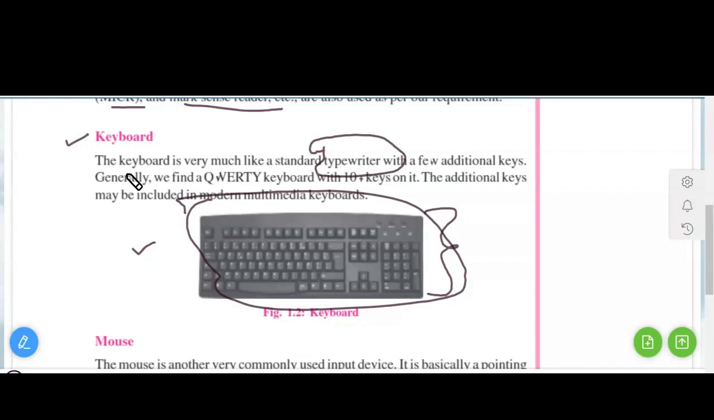You can see here, QWERTY is the first row of this keyboard. This is the way it is arranged, so we call it a QWERTY keyboard. The first letter is Q, then comes W, then E, R, T, and Y. So this is the way it's arranged, and it is named the QWERTY keyboard. So the first row is arranged in this order. Additional keys may be included in the modern multimedia keyboard.